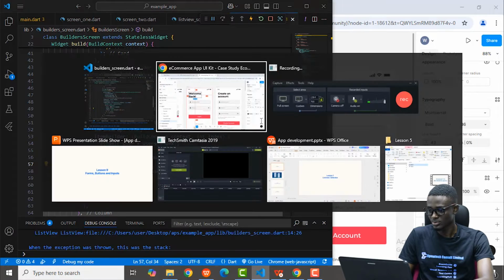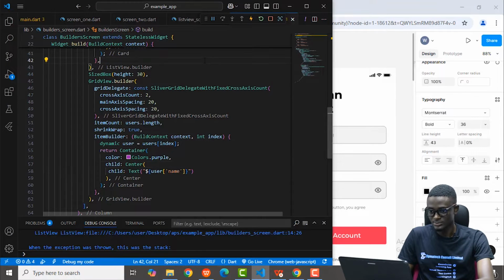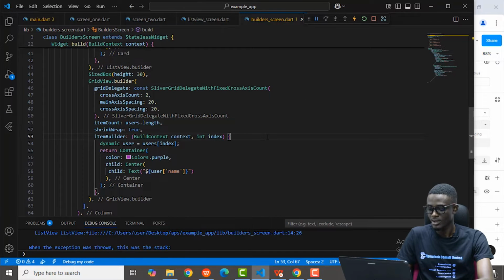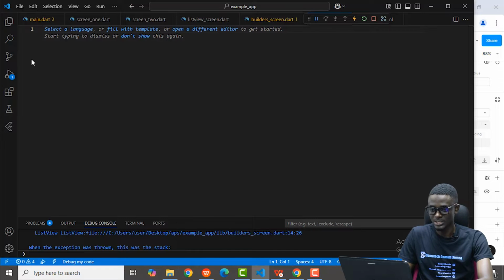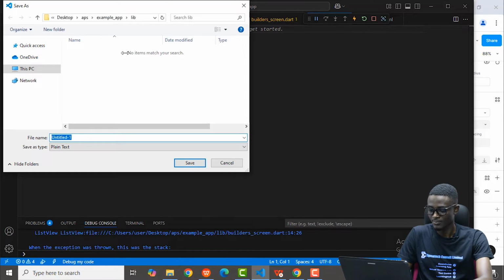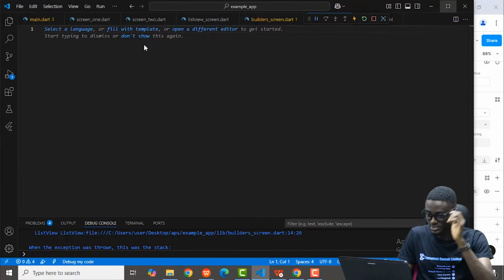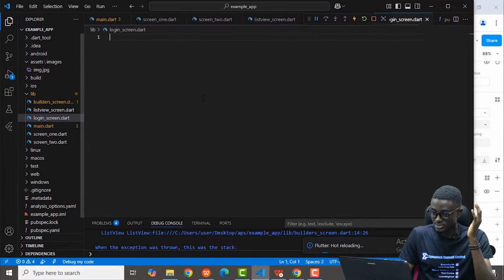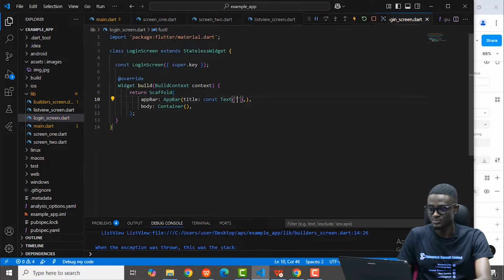So I'll go back to my code. It's time to code. I'll create a new page and call this page login_screen.dart. So it's still inside my lib folder. This is another way of creating it, using Control N. So login_screen.dart creates my stateless widget like so.